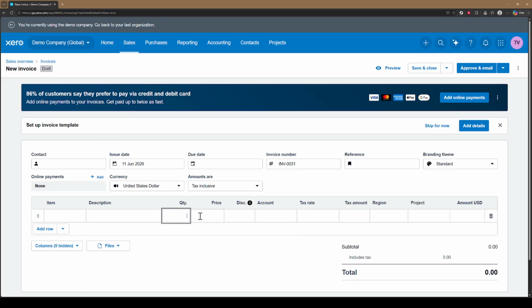And there you have it. That's how to record a sales invoice in Xero and understand its impact on accounts. This process not only keeps your sales records organized, but also ensures your financial reports reflect the most current data.